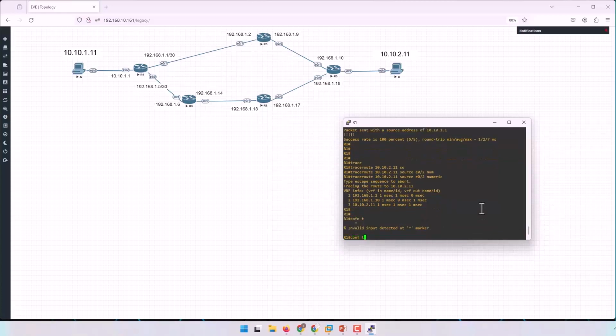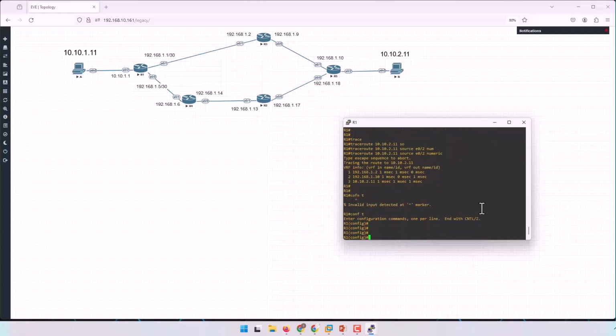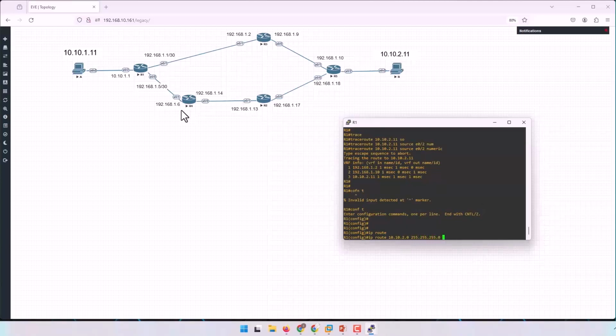Conf T. Now we have the same destination but a different path. IP route 10.10.2.0 with the mask of 24 bits, and this time I want to send it from this path, and this path is 192.168.1.6, the next hop. Of course, this next hop is accessible, and do show IP route.